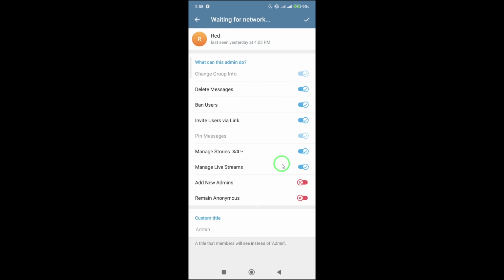Before confirming, Telegram will show you the admin permission screen. Here, you can choose what specific tasks this new admin can do. For example, you might allow them to add members, delete messages, change group info, or restrict users. You can toggle these options based on what level of control you want them to have. Once everything looks good, tap Confirm to save the changes.